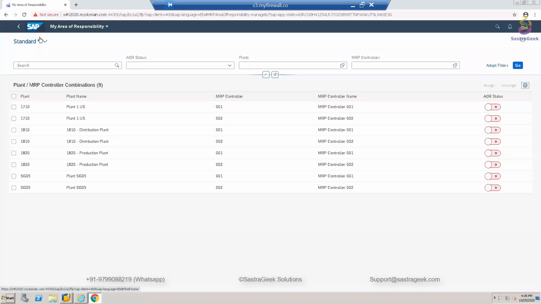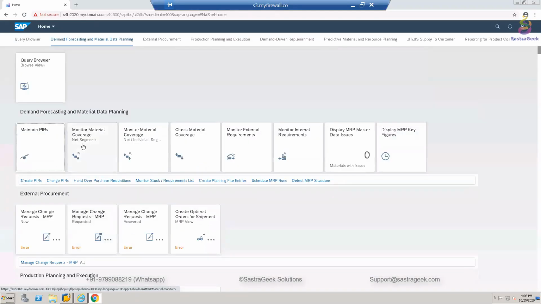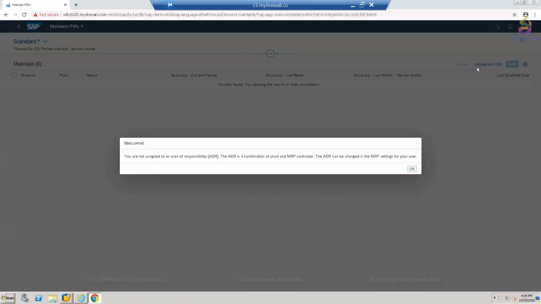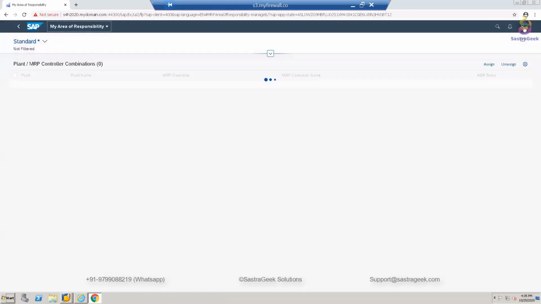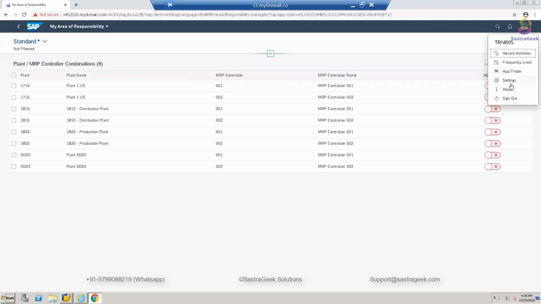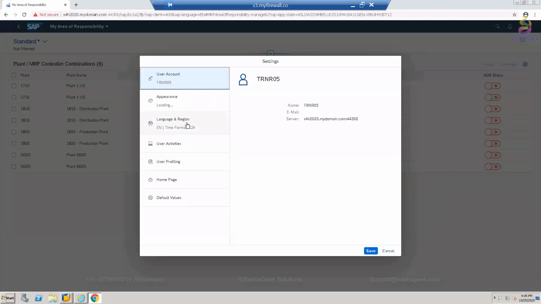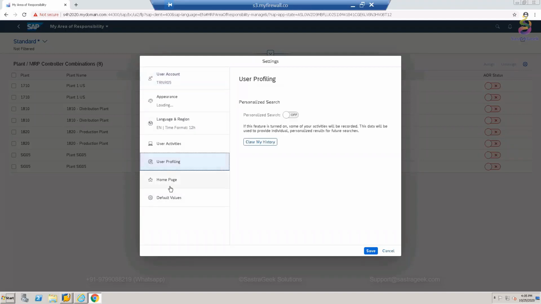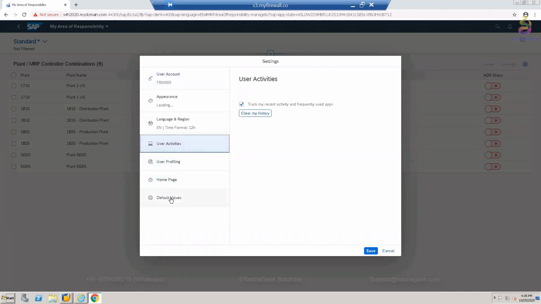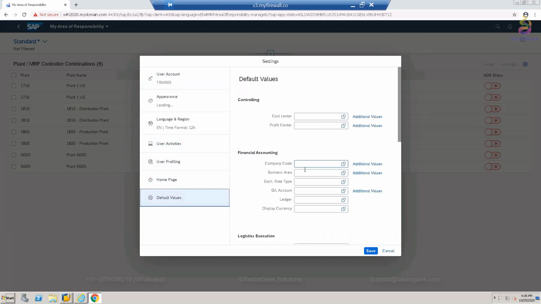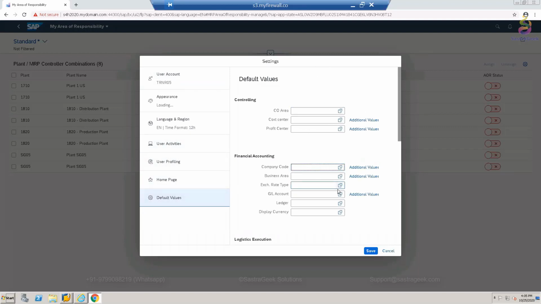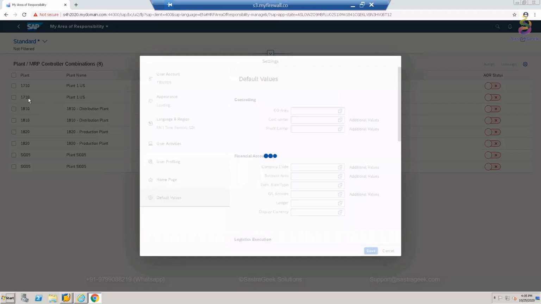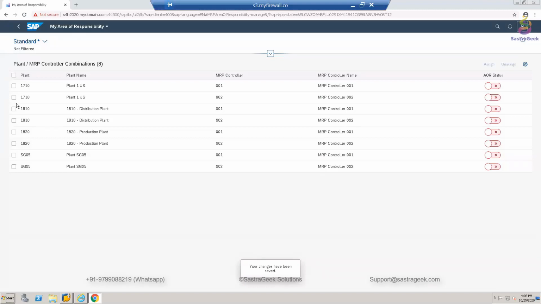Just a minute, I need to go back to the application first. Okay, you are not assigned to any specific area. You need to do some setup for him. In the user profile, home page, default values. Here now there is nothing actually in this system. I don't have any configuration available. He can assign his own company code and so on, so that once he logs in, only the related company code information will be in front of him. In SAP GUI, that kind of facility was not available.